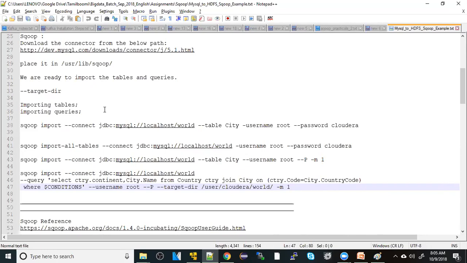Okay, got it. Thank you. So we can run one after the other in a shell script also, right? Yeah, one after another you can run. You can also schedule the jobs sequentially.